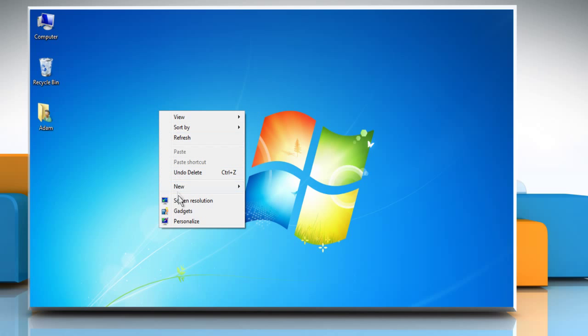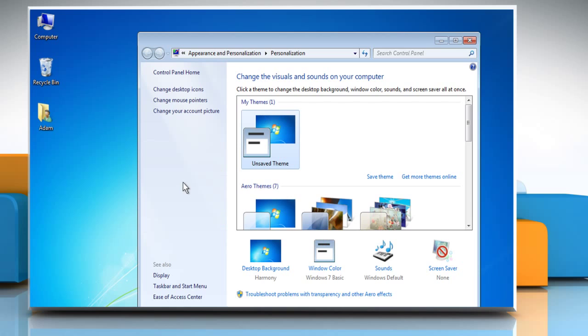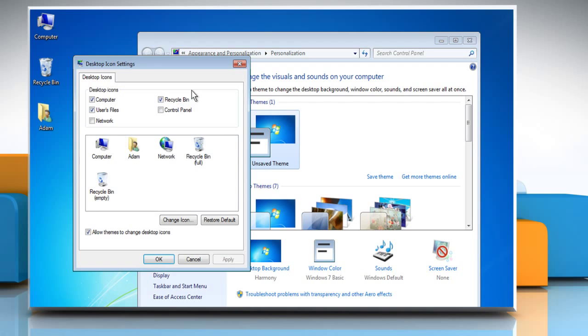Right-click on a blank area of the desktop and then click on Personalize. On the Personalization window, click on Change Desktop Icons. On the Desktop Icons tab, select the icon you want to change and then click on the Change Icon button.